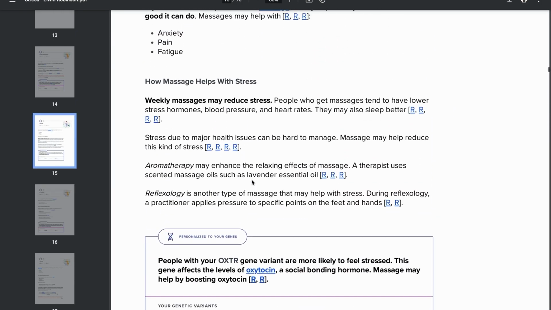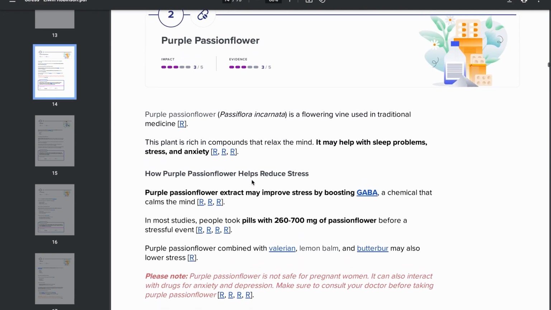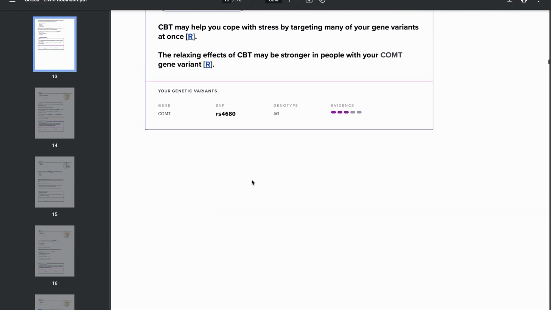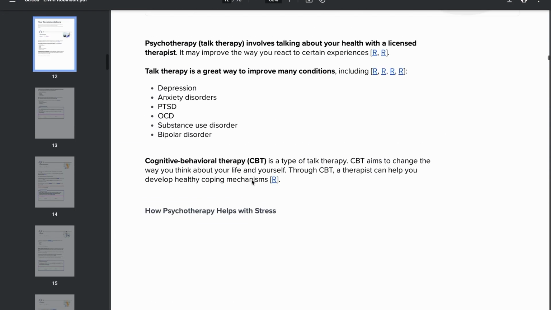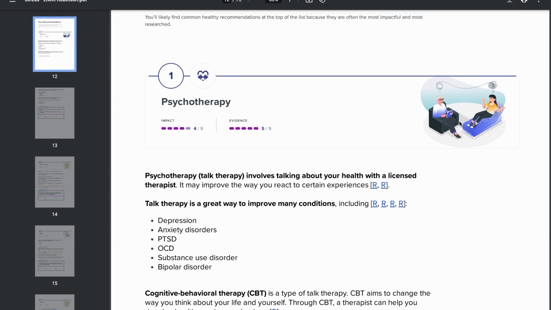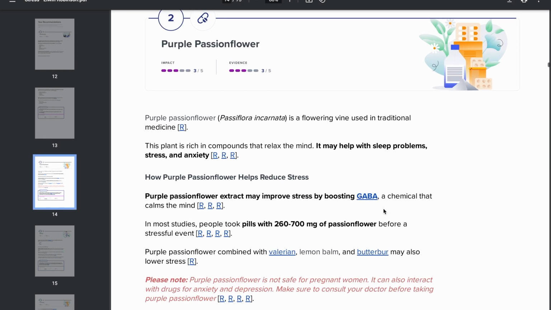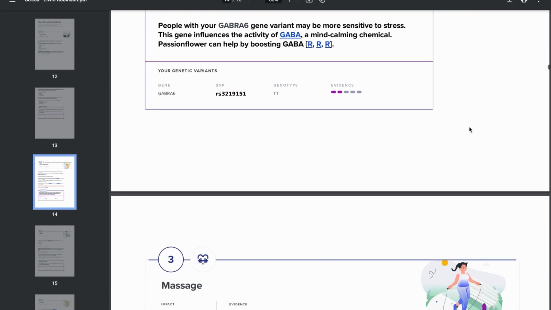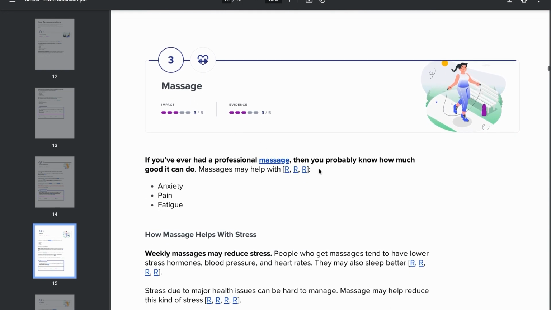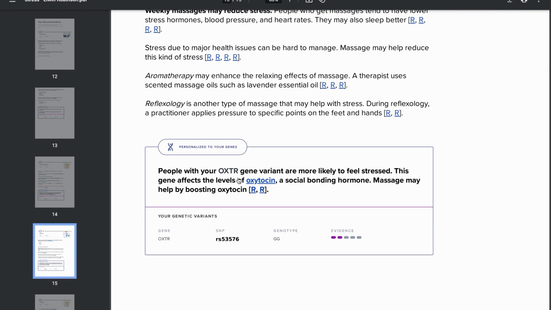And sometimes it's easy. In this case, it's certainly not always the case. There are many genetic reports that don't mention any supplement ingredients, but this one happens to do so. But this one's still saying that therapy is the most effective thing for this person's genes for stress. But they do recommend some purple passion flower, which is a supplement, or herbal tea, a massage for this person. And it's showing why in this case, right?